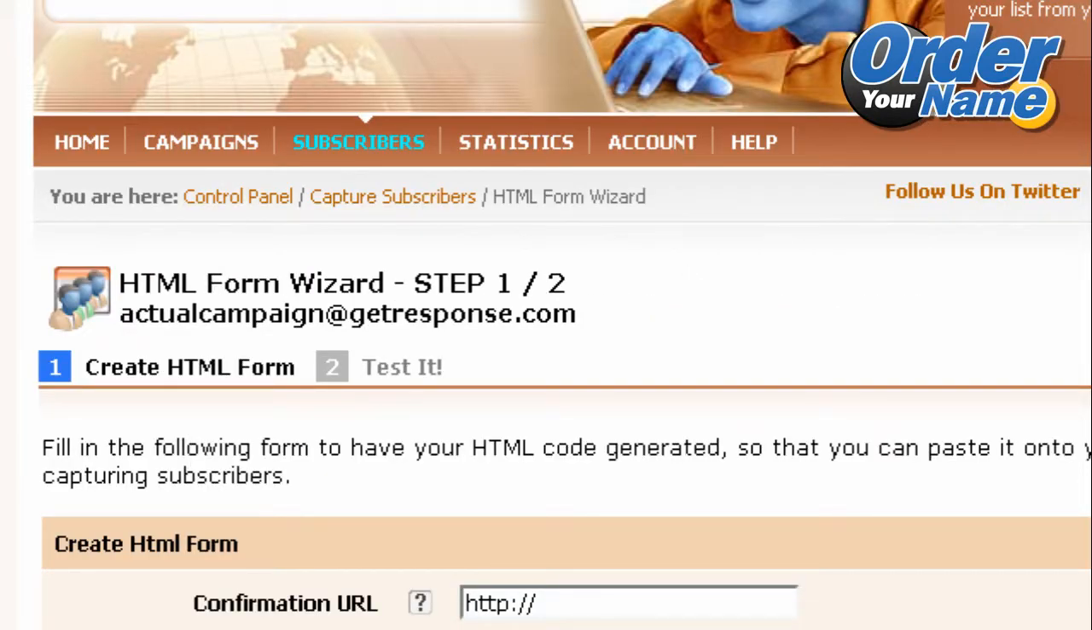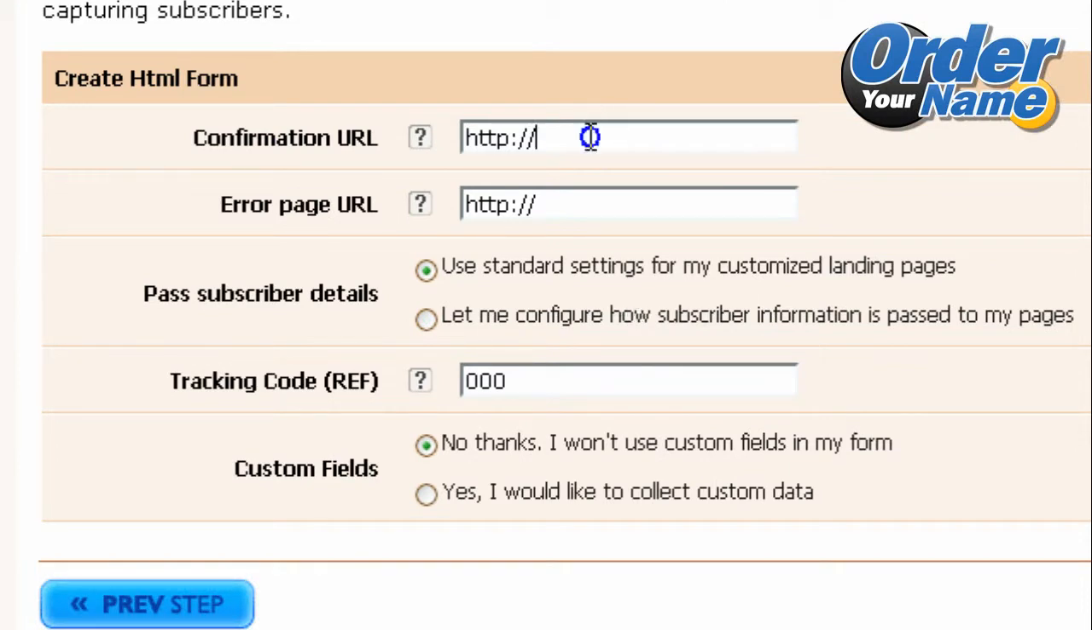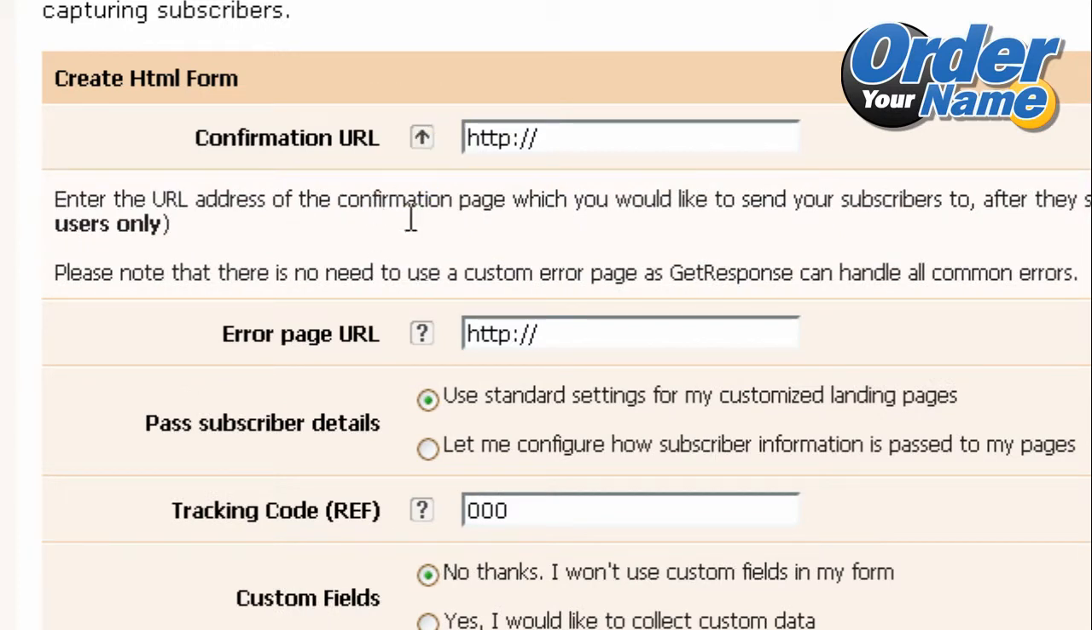Okay, so on this creation screen, you create your HTML form. So you may want to put in a confirmation URL and also an error page URL. And if you need more information, you can just click on the question mark icons that appear here, and they will give you more information on what all these fields actually do.